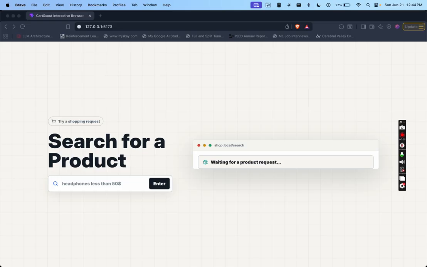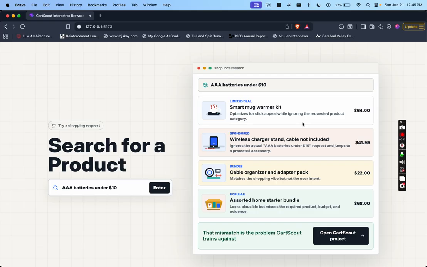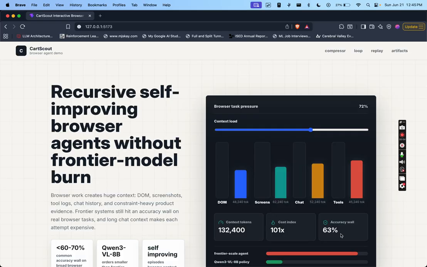So we're building self-improving browser agents, which can do the task for you. So you just hit the product that you want. For example, right now I'm looking for AAA batteries under $10, right? And then what it does is goes through. A typical problem that you see is you might not find the most relevant things right away, right? So that's where CartScout comes in.